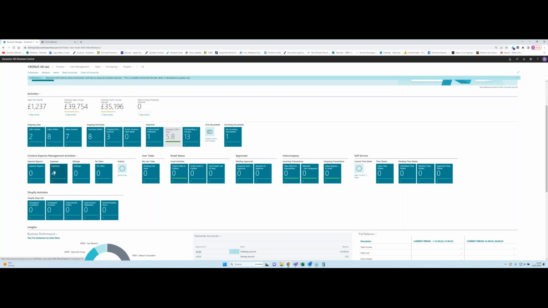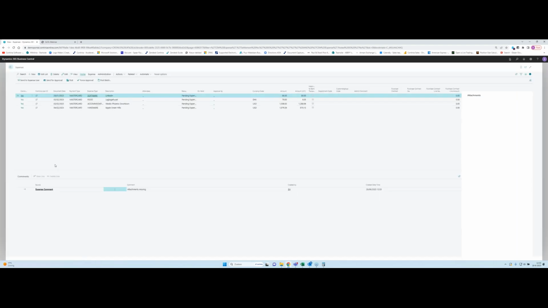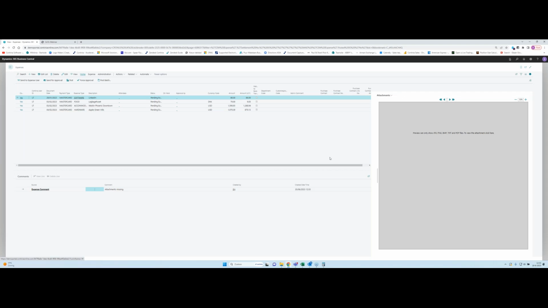If I now click here on for expenses, it will open up a new screen, and it looks a bit familiar to the document journal that you just saw with document capture, where you create the templates. This is where the accounts payable team will process the expenses from now on. Over here, you can see your to-do list basically. On the right-hand side, there will be the receipts, and down below there will be comments. In this case, it says attachments are missing. That's why it's blank over here.